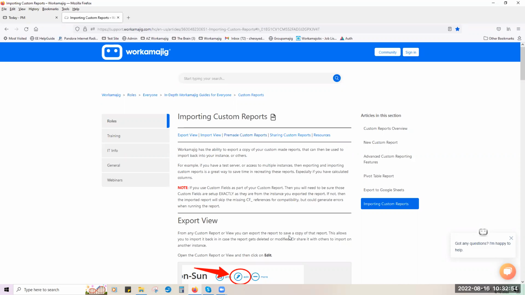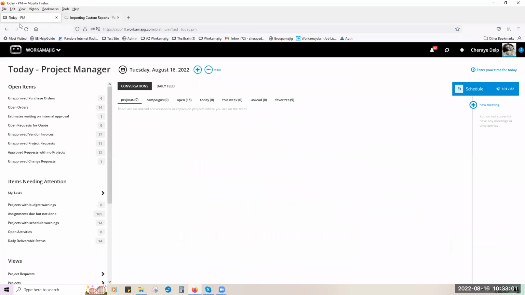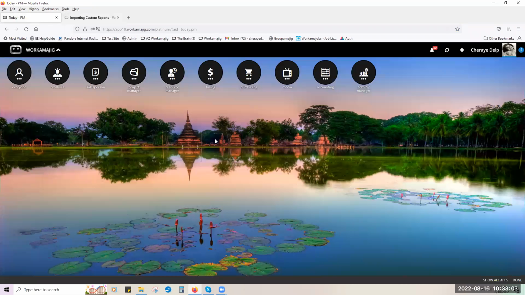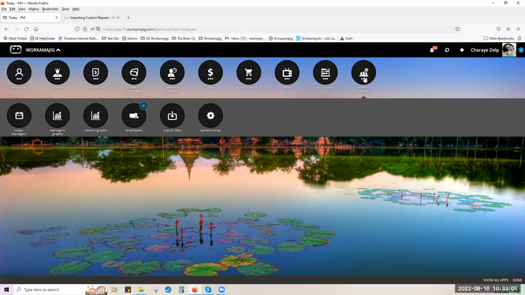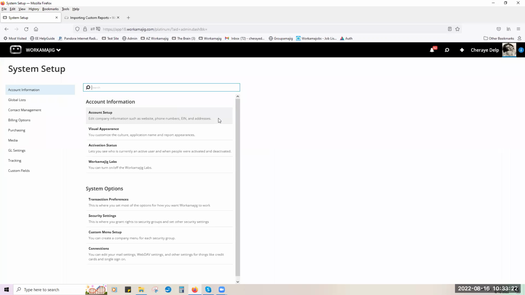Okay. All right, hopefully there's no questions in regards to the help guide and what I've covered. So let's go into our system, and we're going to take care of some system setup and some security rights. So you're going to go into admin manager. And for those of you who don't have this button, then most likely you'll have to contact your system admin for them to be able to set it up for you. Okay, so admin manager, system setup. And then we're under account information, and then we're going to go into security settings.